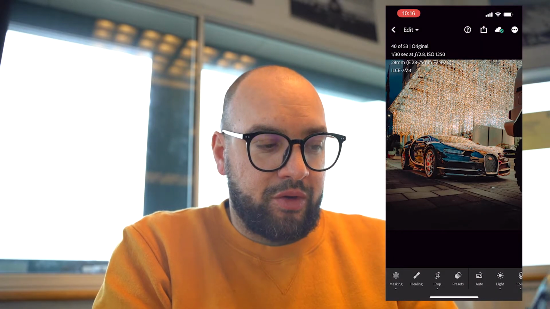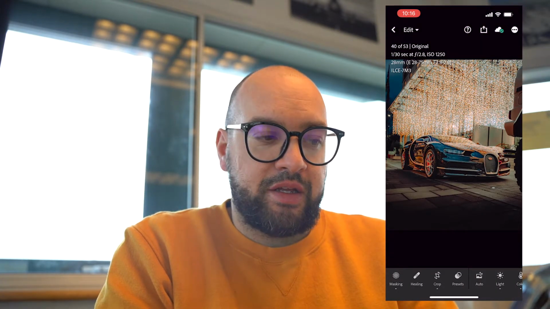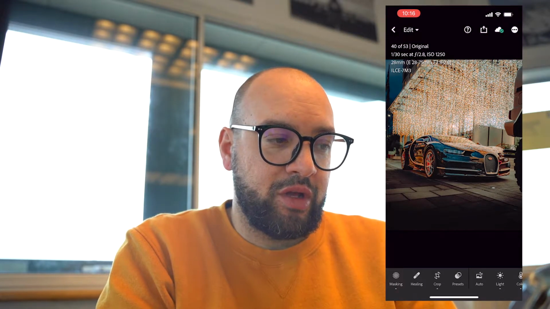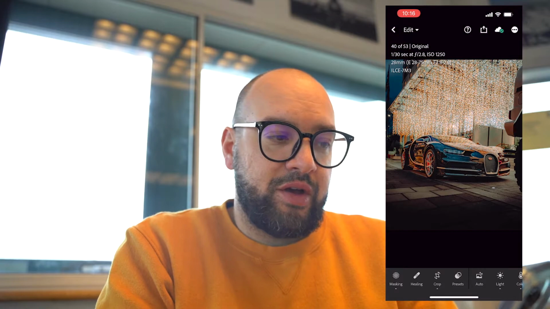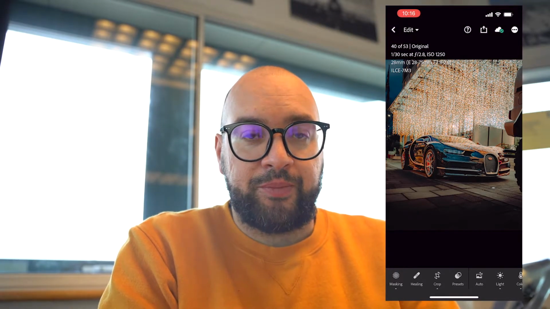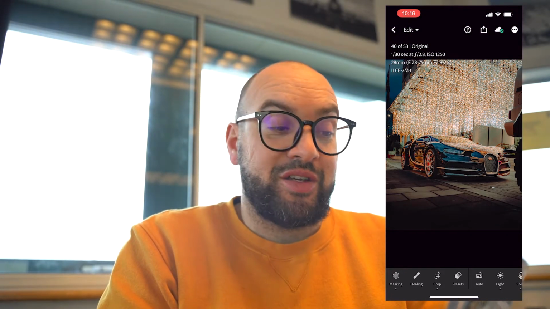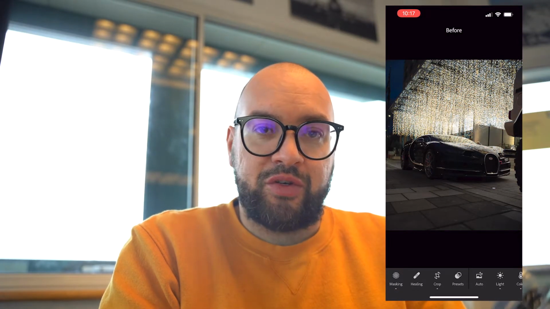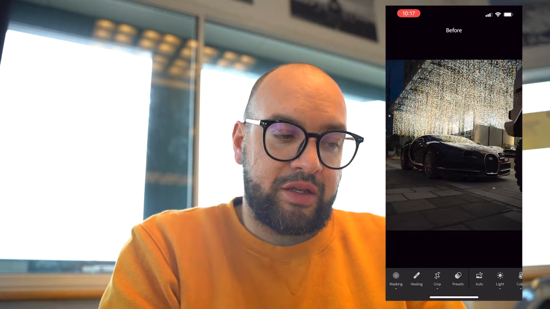Screen record is on, and so as you can see, what I've got there is the edited image. You see it was taken at 28mm on the Tamron 28-75, ISO 1250, f-stop 2.8. So there we go. So original and edited. Original, edited.